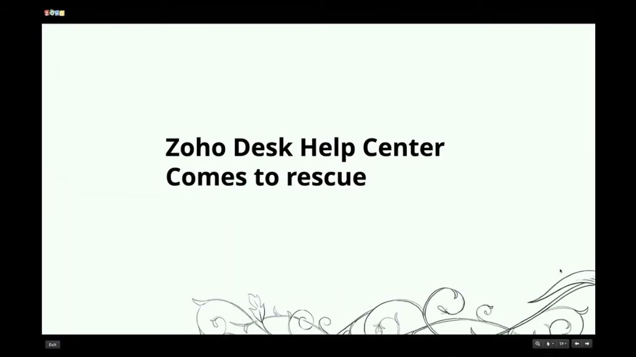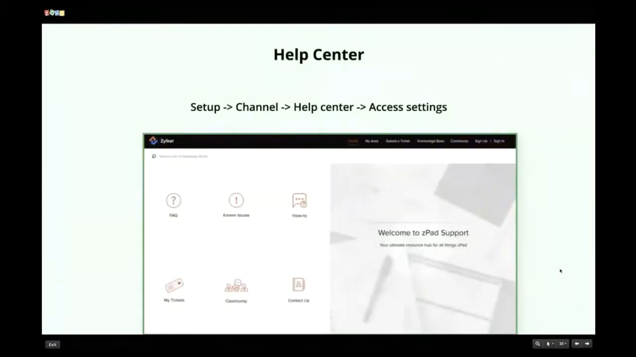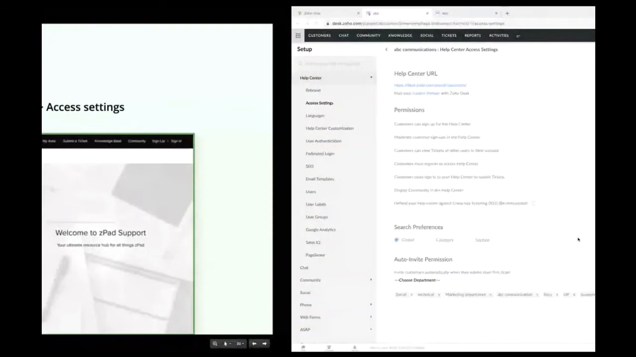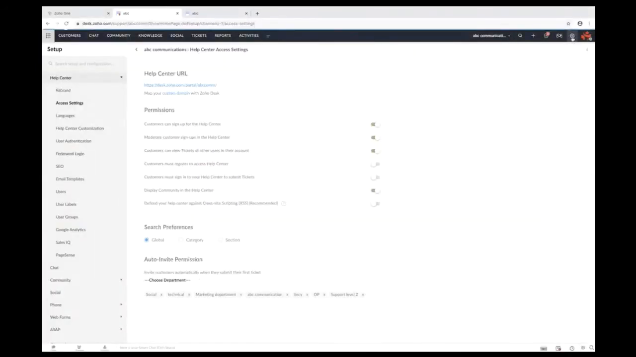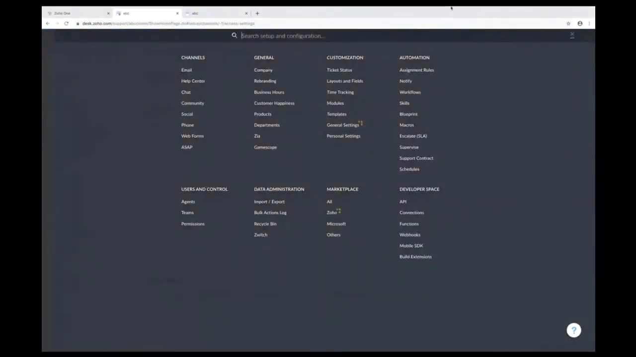As I told you, we are now going to discuss the help center in Zoho Desk. To access the help center in Zoho Desk, you will have to click on the setup icon on the top right corner of your Zoho Desk screen. Underneath channels, you would find help center, and under help center, you could hit on access setting to access your help center. So now let me go to my Zoho Desk. As I hit on the setup icon on the top right corner, underneath channels, I would find my help center.